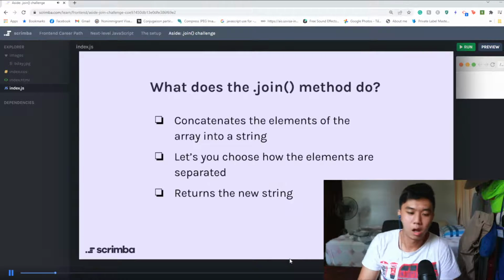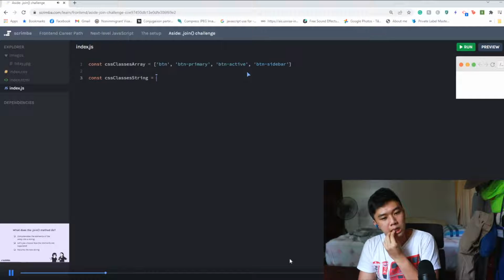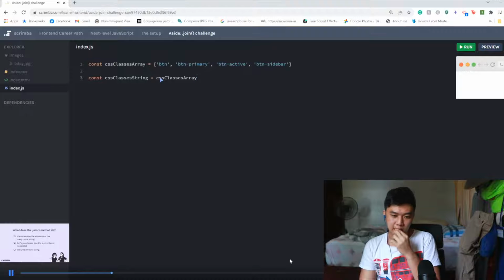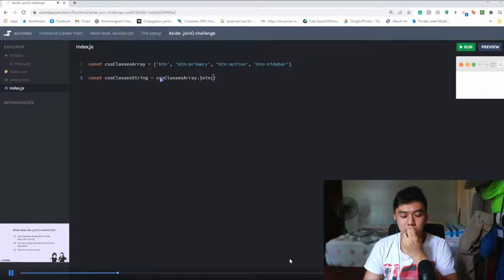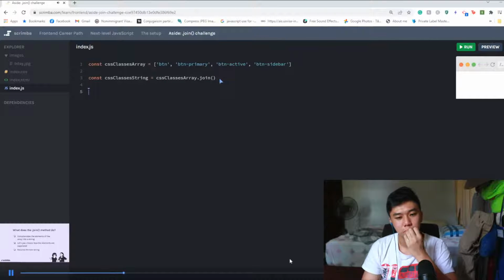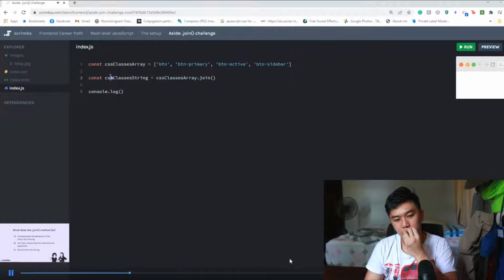Let's see what this is. And I'm going to set that equal to the original array up here that we're going to be working on. And I'm going to call the .join method. And because it's a method, I will give it its brackets. Now let's just see what the .join method gives us straight away by logging out this new const.